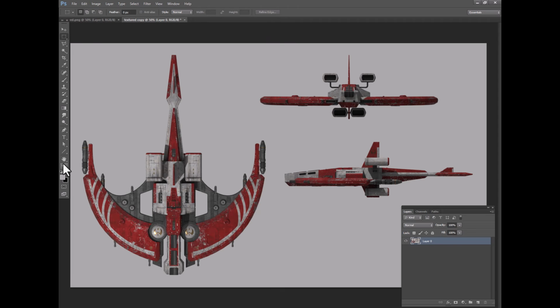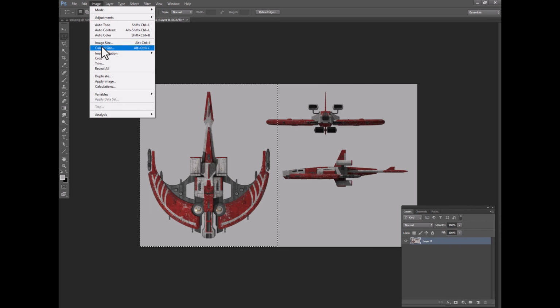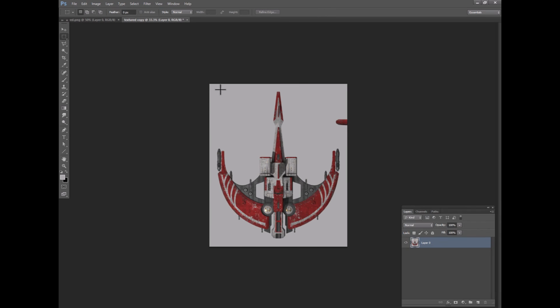I'll just duplicate this layer, and let's start with the top view. So I will grab this and crop it, have a little border around here, and just to get rid of that last little bit here, let me get rid of that.